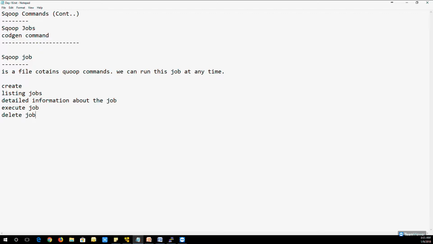Now let us see how we can create jobs, how we can list the jobs, and how we can see the detailed information about the job, and execute or delete jobs. This is a very simple command. The command is the same, sqoop job, and the options will change. For creating, we have to use --create.